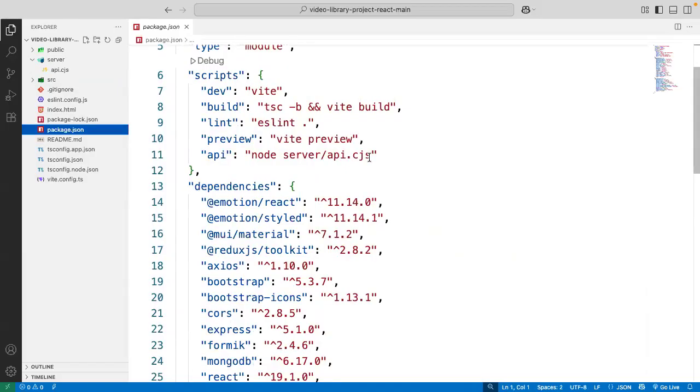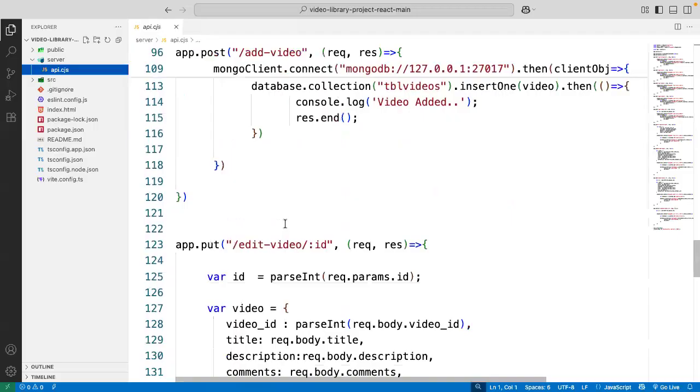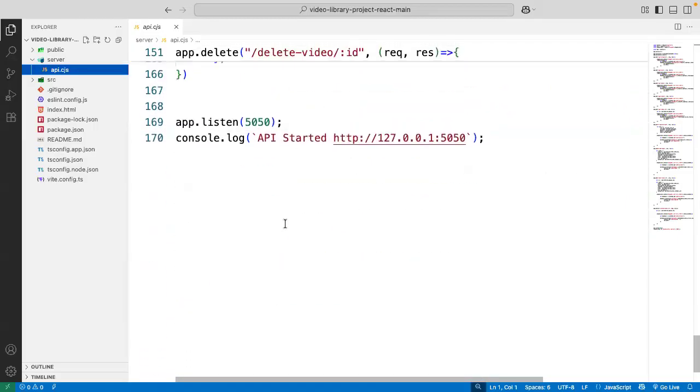Previously we were using a JSON file, JSON server, but this is the real API coming from the backend node server. It will use node server api.js. That means it will run this file. Automatically the API will be running on port number 5050.